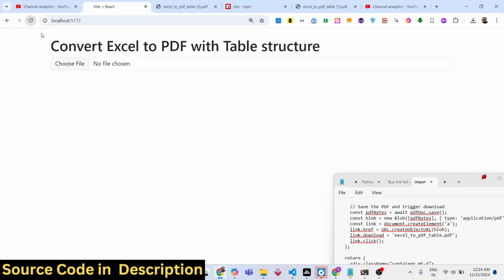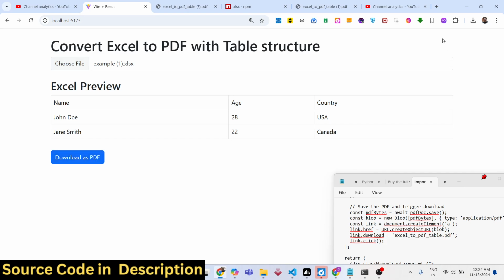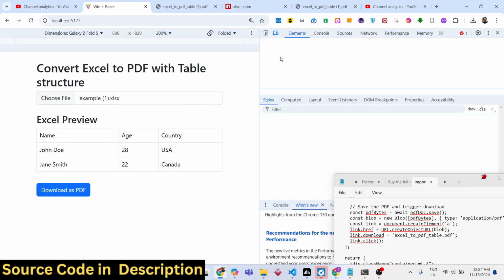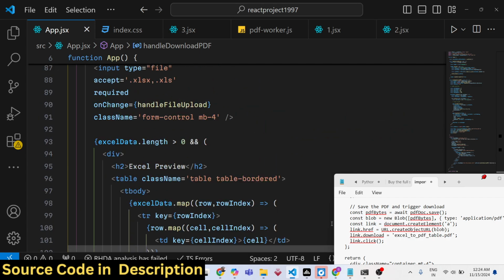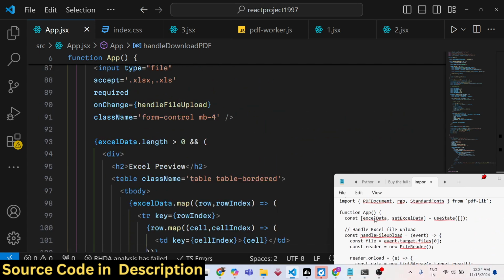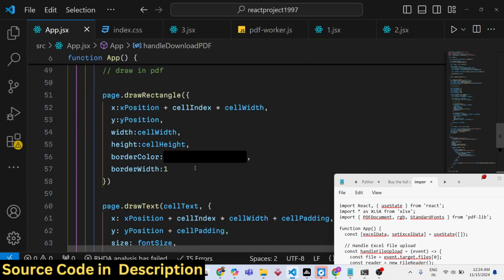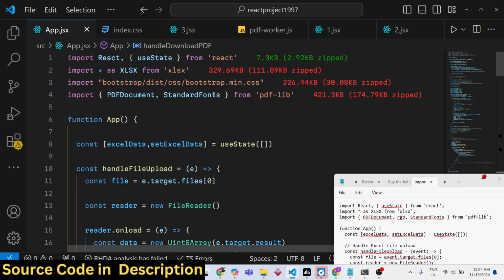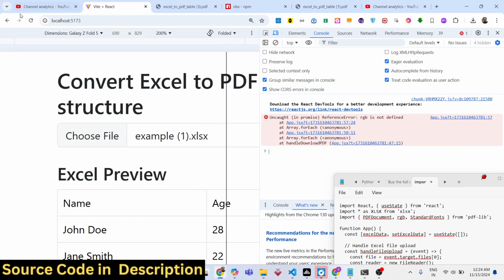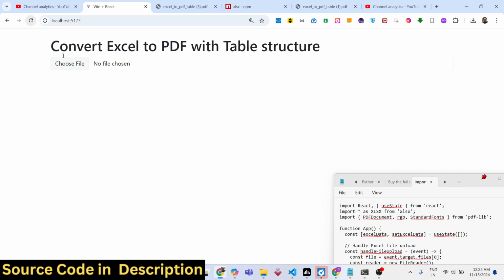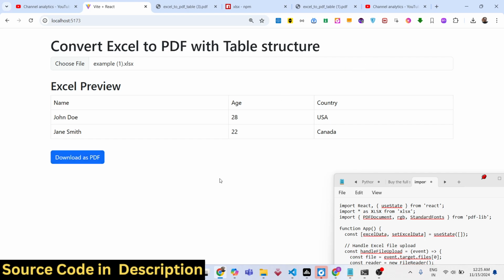If you try to test this application, choose your Excel file. Once you select it, click on the download button. I think some error has taken place. It is saying RGB is not defined. So we need to import this, guys. It is part of the pdf-lib library, so simply import that. Then click on the download button.